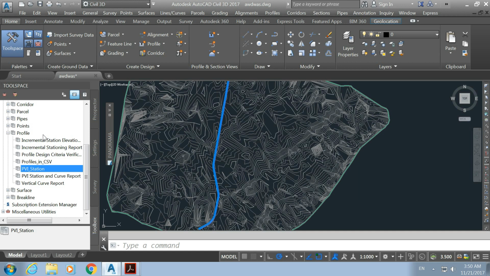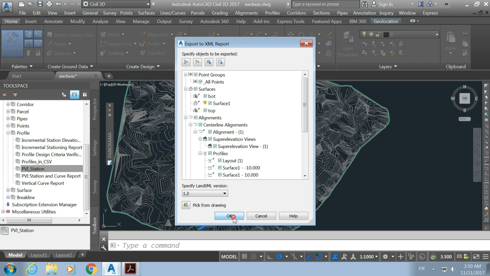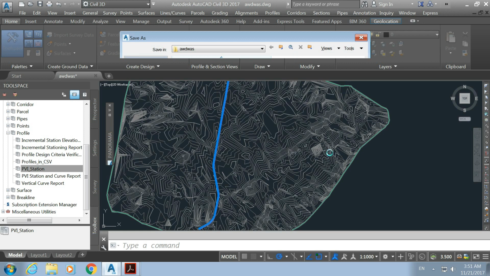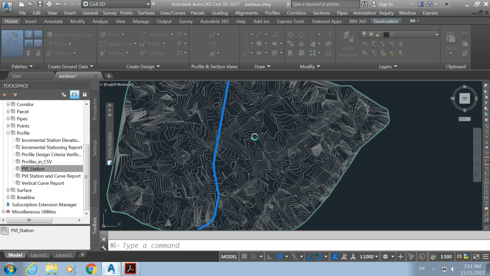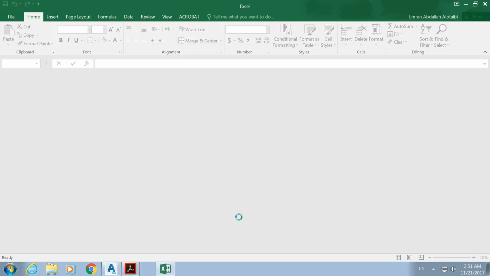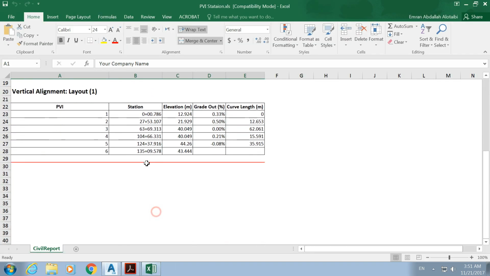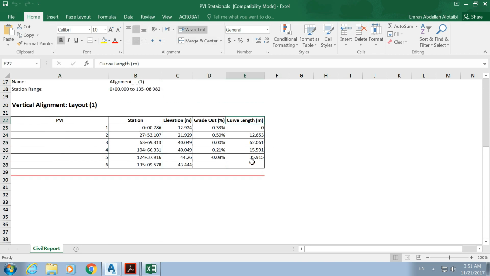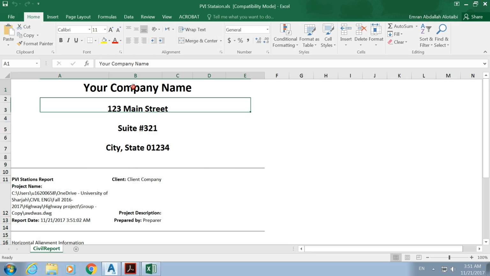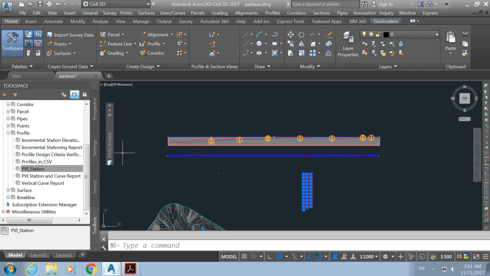Here's the profile, and here's the BVI station, for example. Click on OK and name it as BVI station. So you take whatever you need from those data. Moving forward, here's the BVI, and it explains where the BVIs are, their stations, their elevations, grade out, and grid length. You can edit all of those to meet your design.